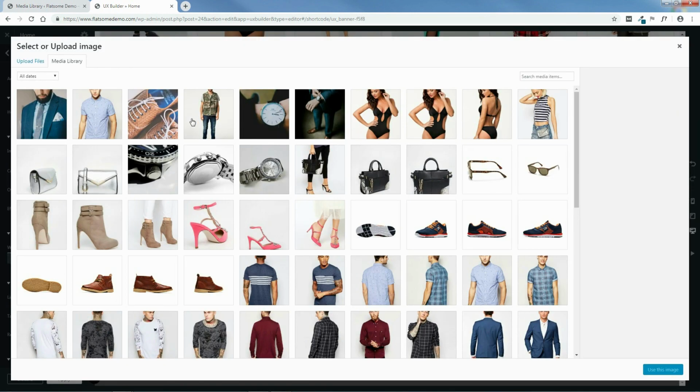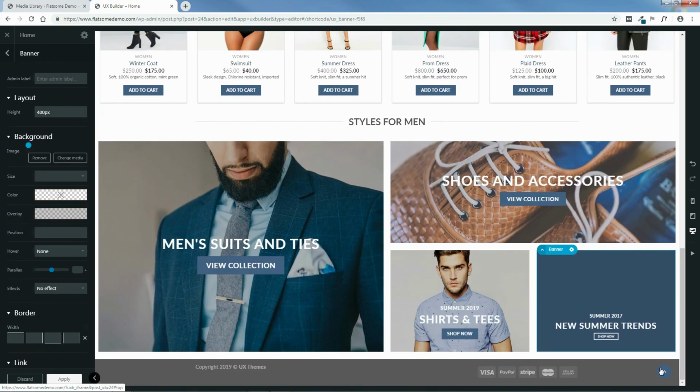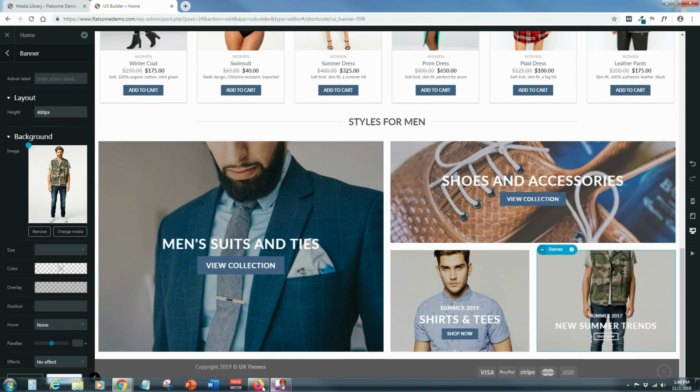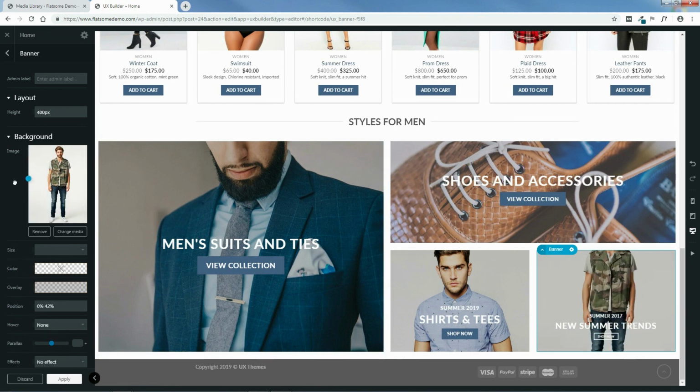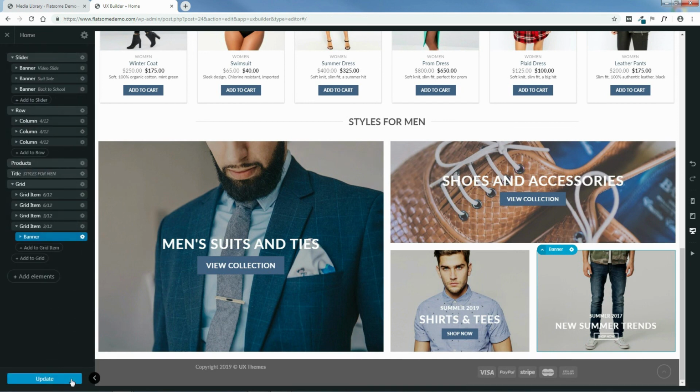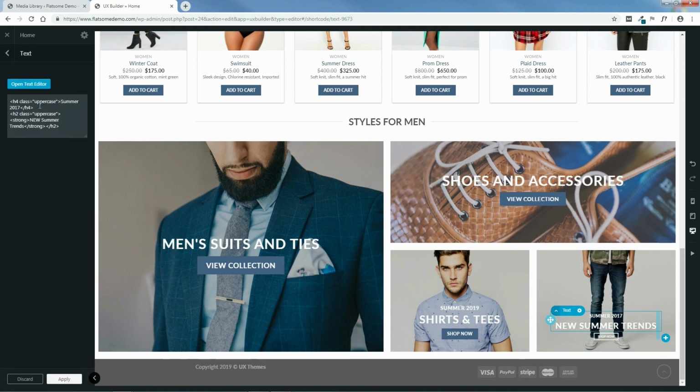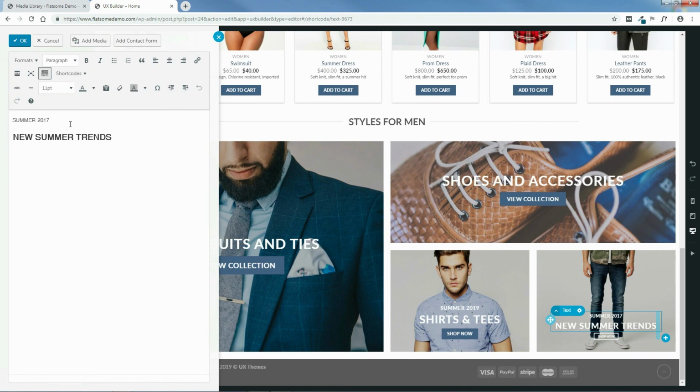Select media, maybe this guy. And this time I want to show just his jeans. There we go. And the size is good. Leave that there, so I'll click apply. Okay, and now we'll go back into the banner here. And we'll open the text box and we'll change the text. Open the text editor and change this to 2019. And this one will say jeans and chinos.